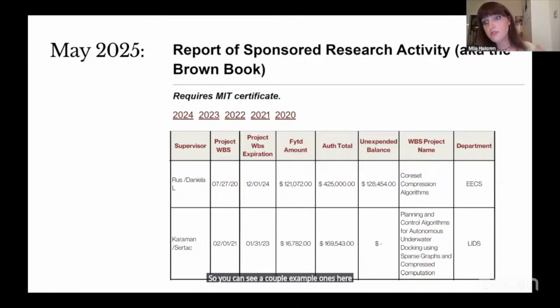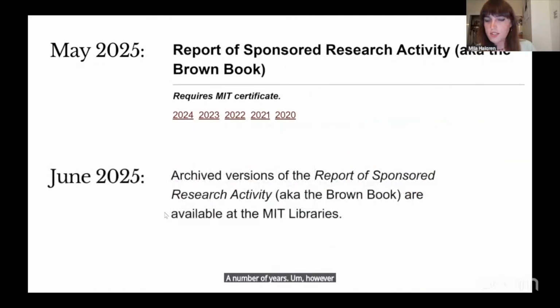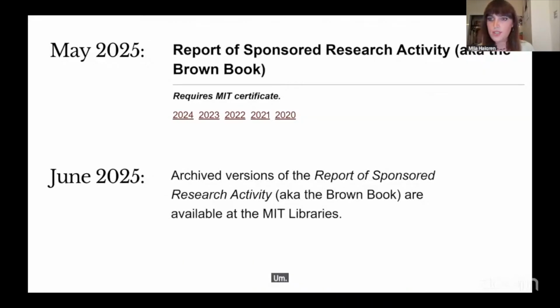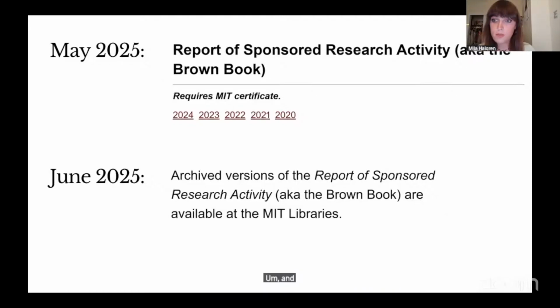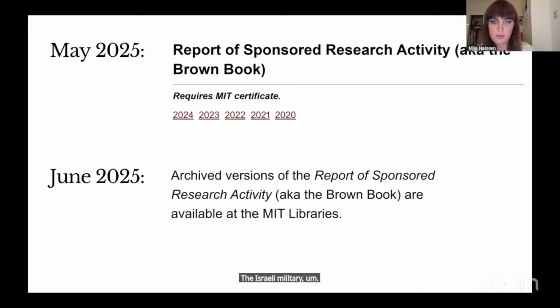And MIT, to its credit, did this for a number of years. However, just a couple of months ago, almost certainly in response to our activism, they have taken all of these records offline, assuring people helpfully that if you want to go to the physical library and trawl through thousands of pages, you're welcome to do so. We're going to stop putting this information out in the future, presumably to avoid further scrutiny over their ties to the Israeli military and other human rights abuses.